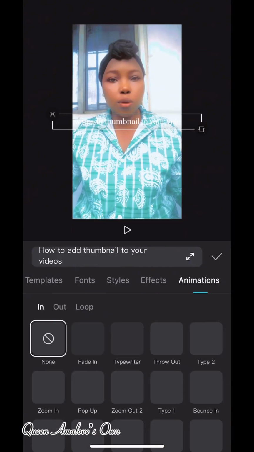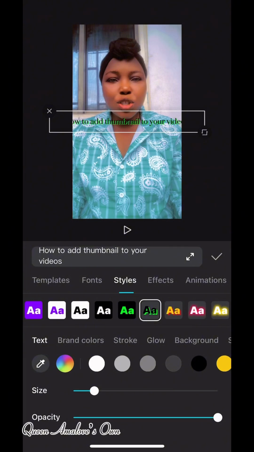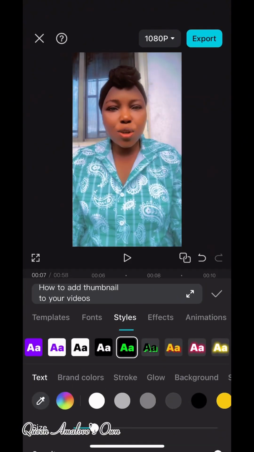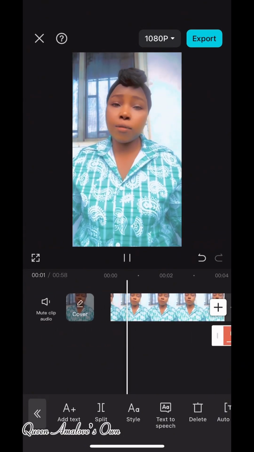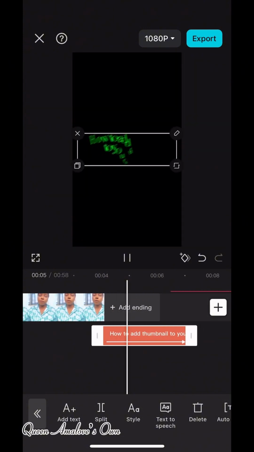So I have to edit my text, add a little touch like font style, animations and all that. So that's what I'm doing right now. Now this is my text. So this is how the video will look when I play it.